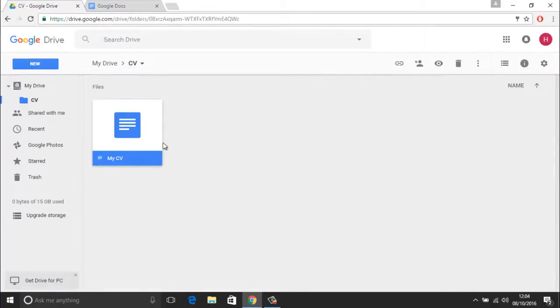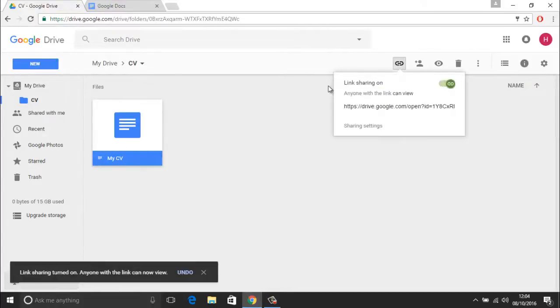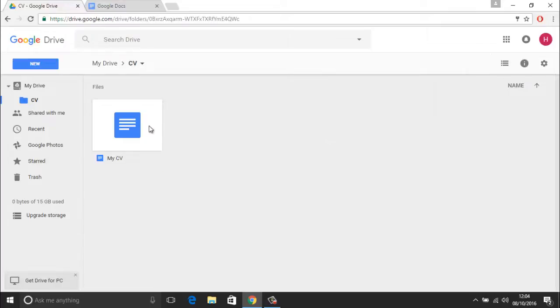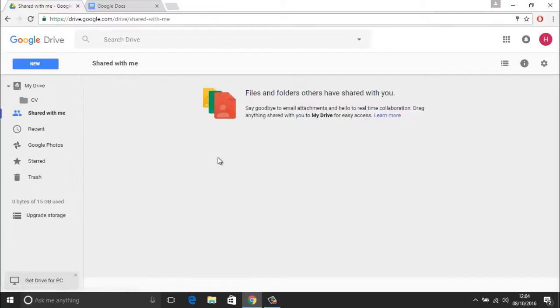Now, what if you wanted to share this document with someone? So you created this and you wanted to share it. Well, there's ways of sharing it. You can click that, and you can get a shareable link. So you can send this to someone. That's one way of doing it. You can also see the documents that have been shared with you. So if anyone shared something, send you a link.